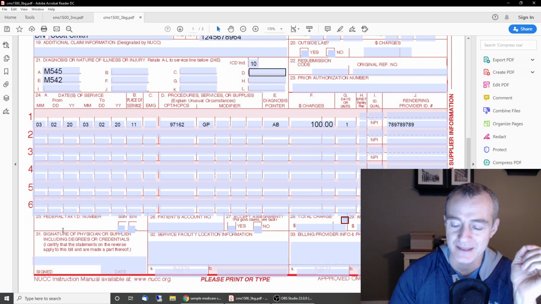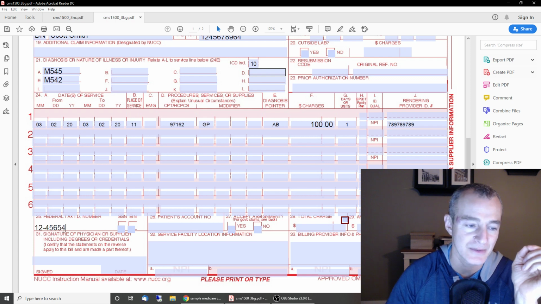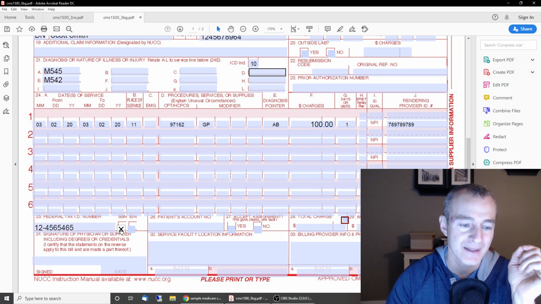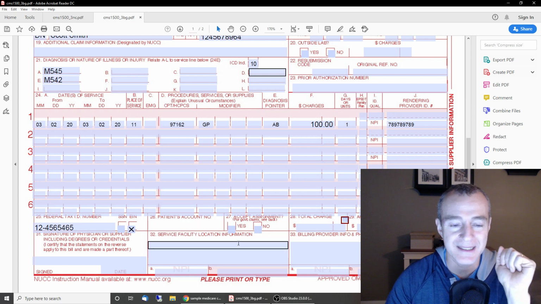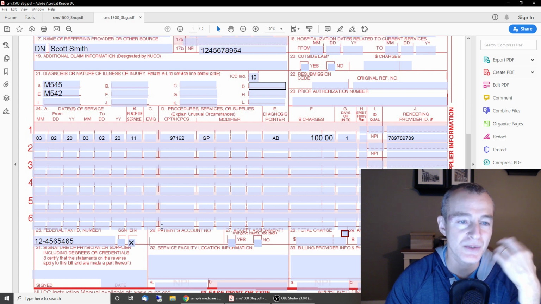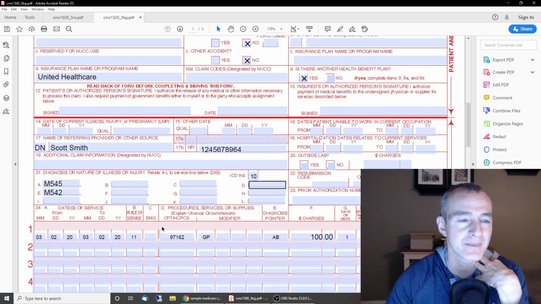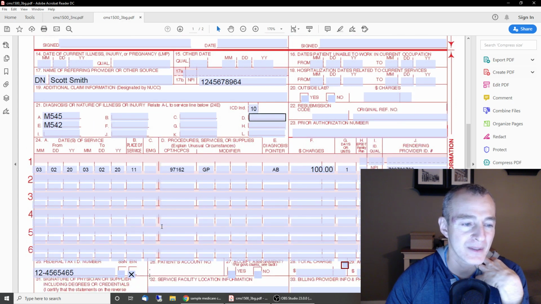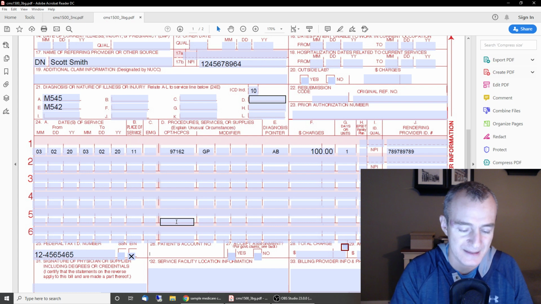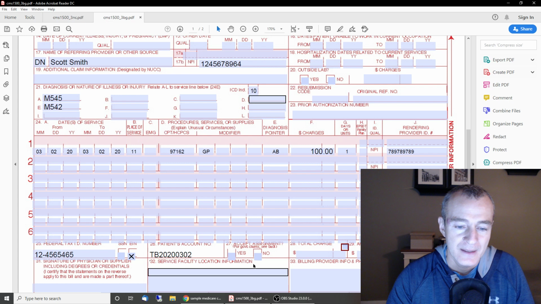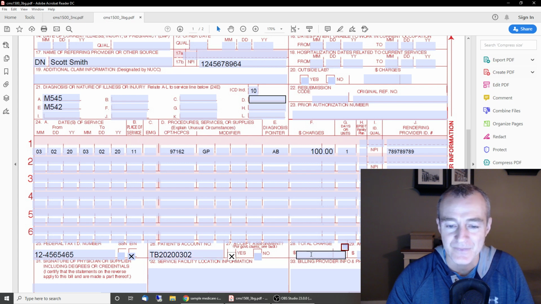Then as we come down here, you're going to come into your tax ID number, and I'm going to put EIN. If you have a patient account number, it's going to go in here. Usually what I do for a patient account number, we said Tom Brady, so I usually go TB, and then I do 2020 March 02. You are going to accept assignment.